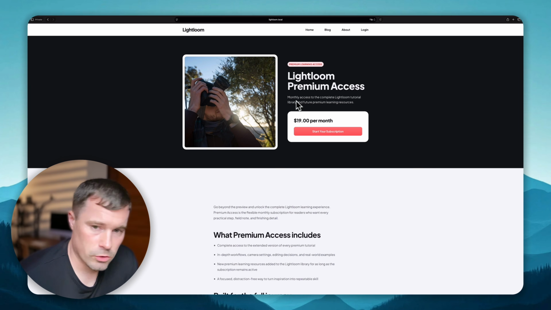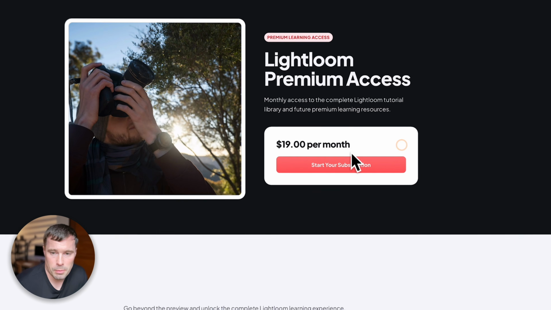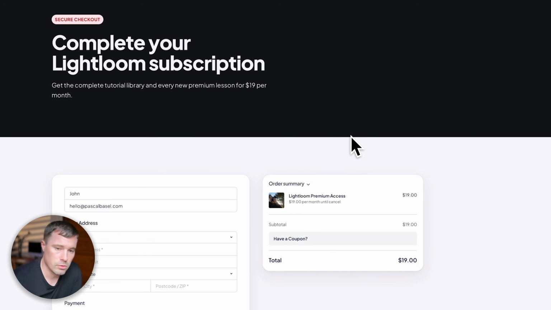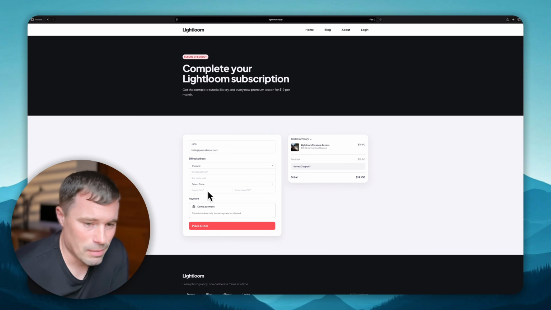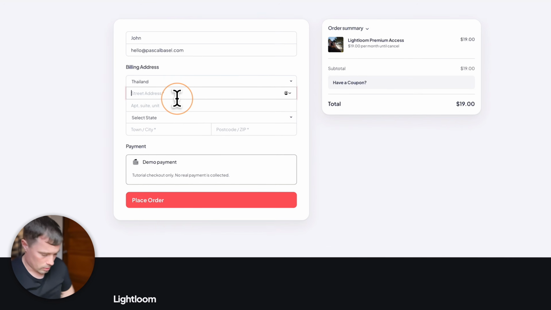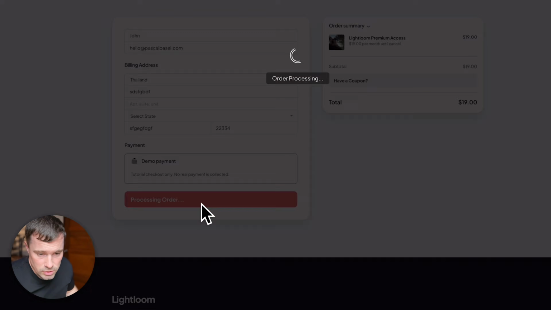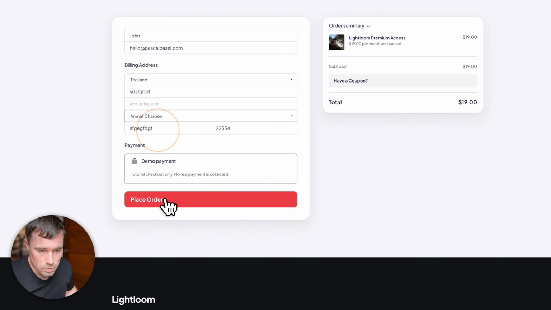So it's all set up. That's everything. And now we can actually test that too. And now let's go to the product page in the front end here. So you see $19 per month, start your subscription. It's all from FluentCart now, integrated into BricksBuilder. And everything is filled out already because I'm logged in. But well, we have to fill out some stuff here. So let's give him something. Let's see, it's just a demo payment anyway. State is required. Okay, cool.